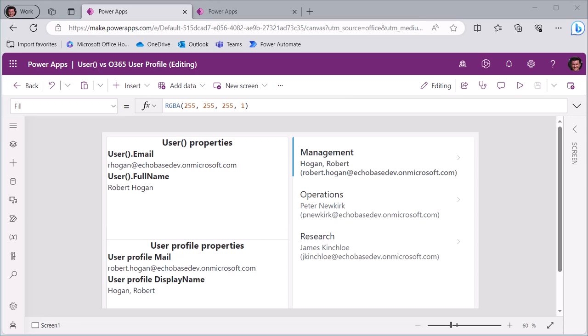In this example, I have a user here, Robert Hogan, and this is just a simple app. On the left-hand side, we're showing what is returned by the User().Email function. It's rhogan@echobase, and then User().FullName is Robert Hogan. Now, in reality, in the user's record in Active Directory or Entra or whatever it's called these days, their email address might be different.